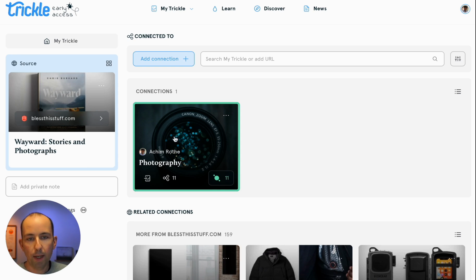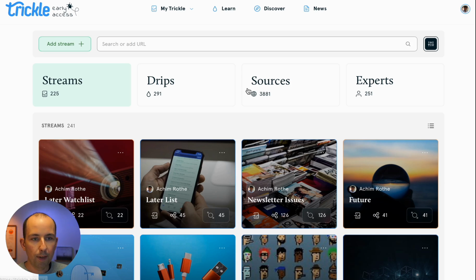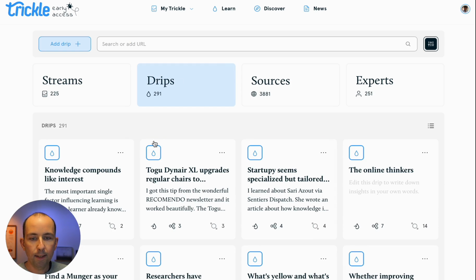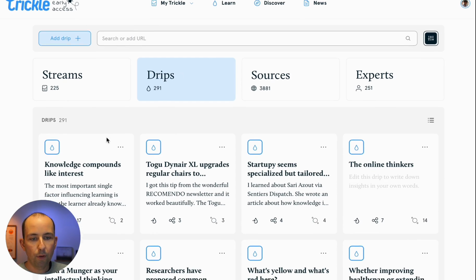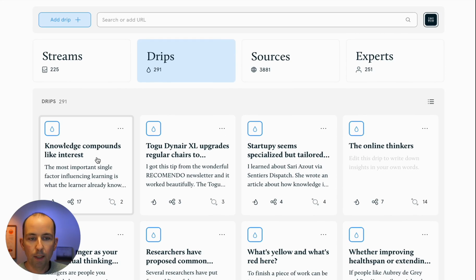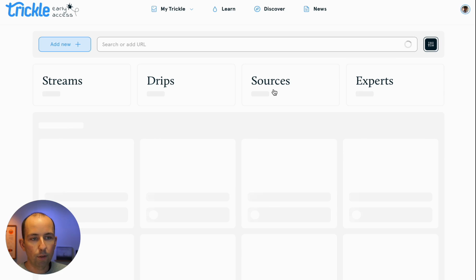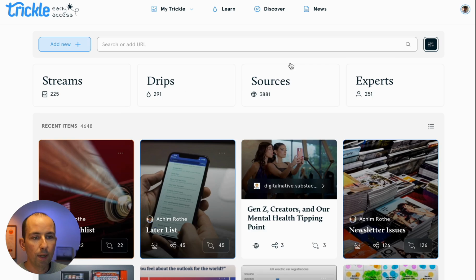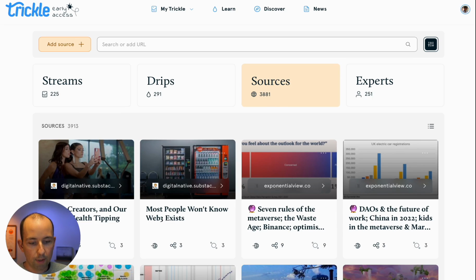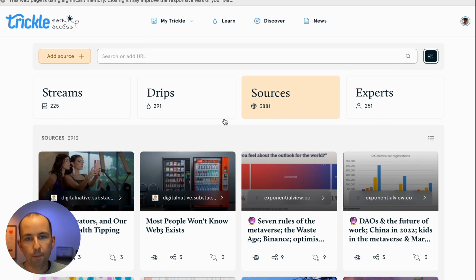It works both ways. And finally, we have the strips, which are insights that you save, or other people save, in Trickle, like mini articles. And this is basically the synthesis of what you learn from all the content here in Trickle. There's no need to start with strips. Usually people start with collecting sources. I'll now show you a few example streams of mine.